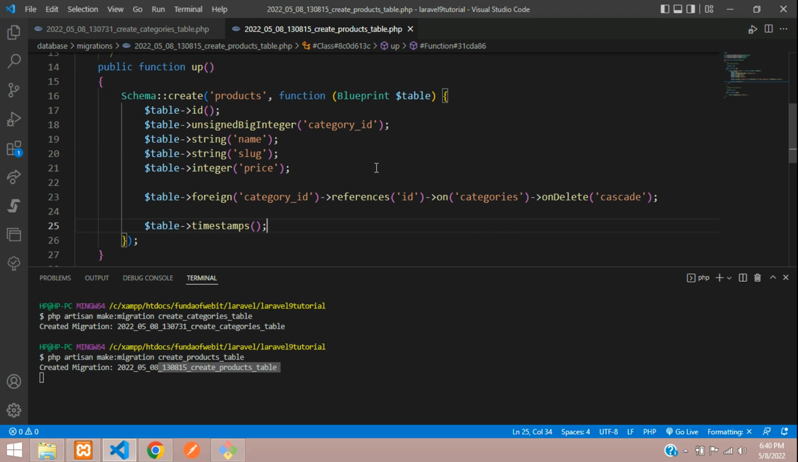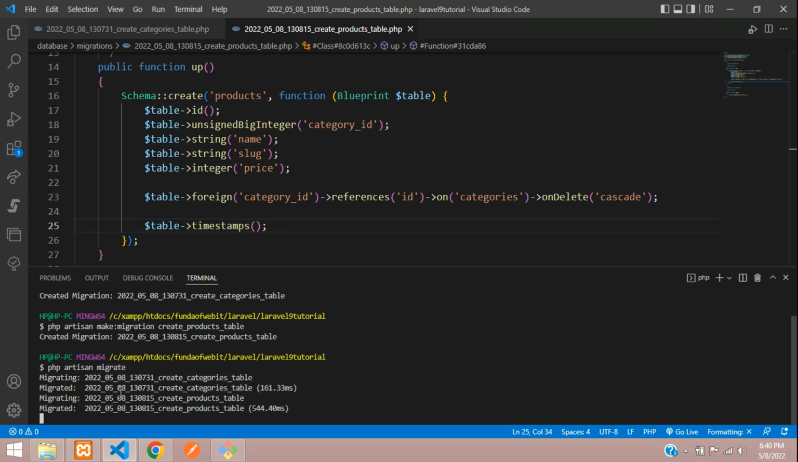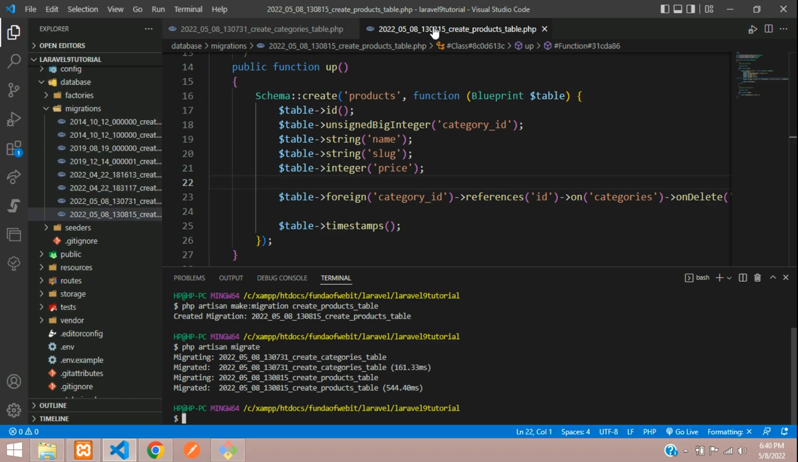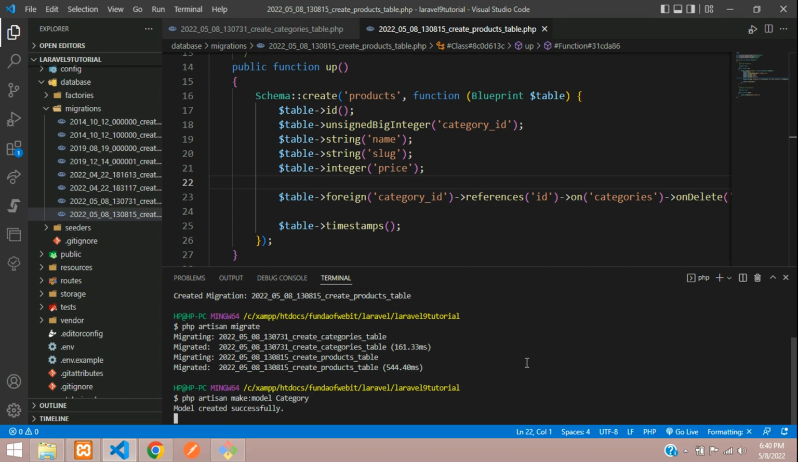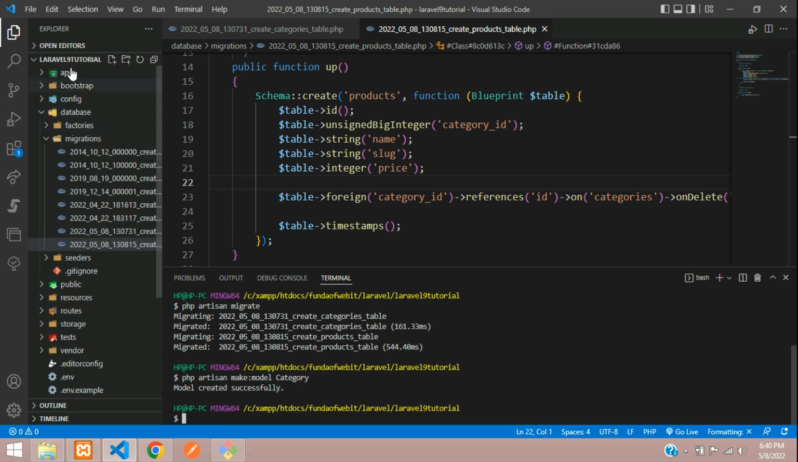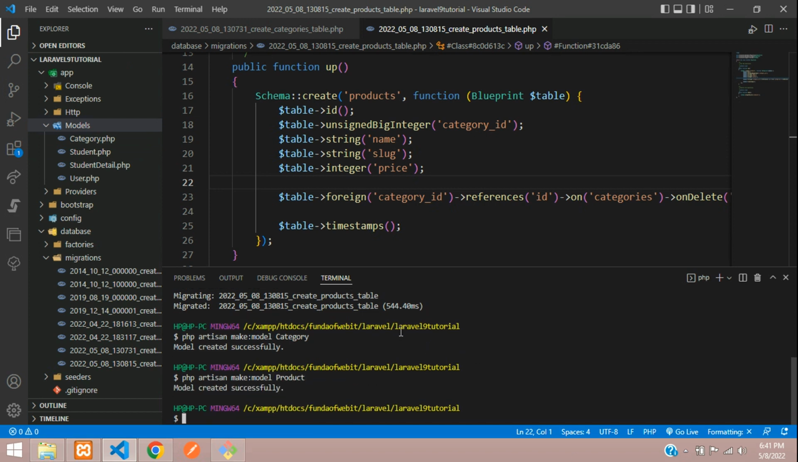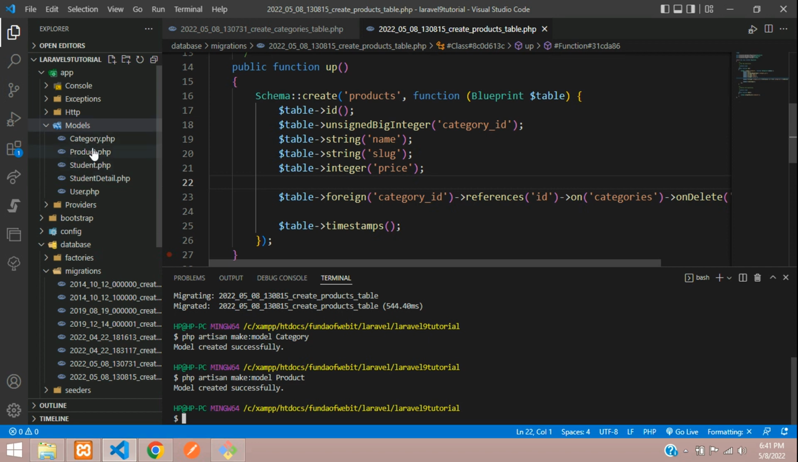Now let's migrate both tables. php artisan migrate, hit enter. Migrated successfully. Now let's create the models for category and products. First we'll create category: php artisan make:model Category, hit enter. Model created successfully. You can go to app/Models, and here you find your Category. Same for the product: make:model Product, hit enter. Cool, so your Product is also created.